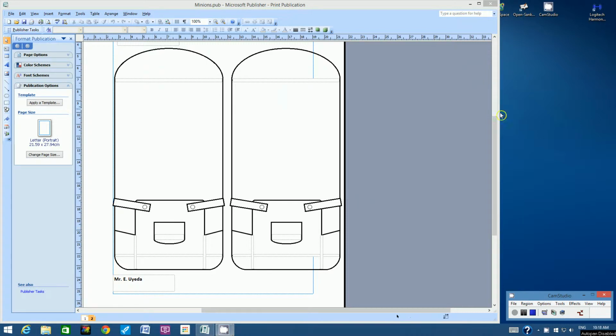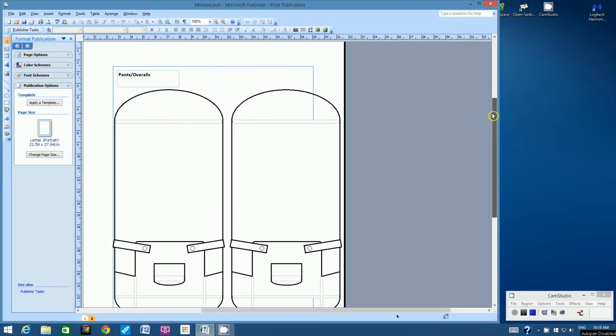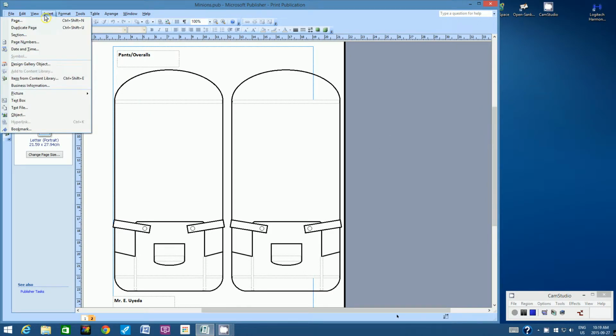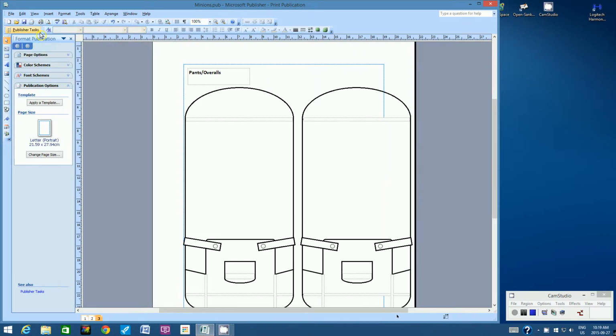Hopefully you've got your Minions Microsoft Publisher file open. Let's go up to Insert and click Duplicate Page, and now we should be on page 3. In the top text box, let's change this to feet and legs, just so that we keep all of our templates organized.